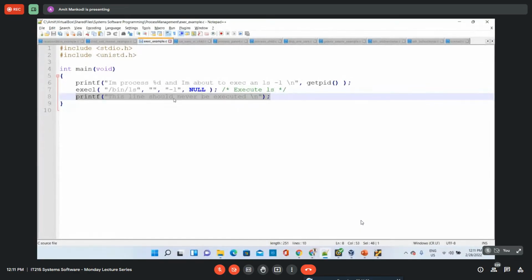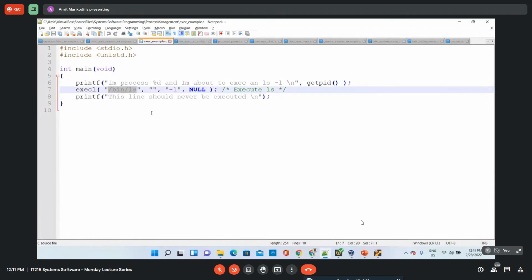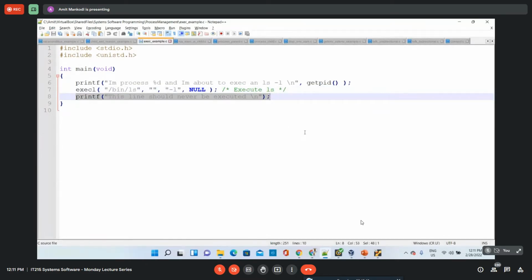Why? Because again, like I said, the process memory for the code and data is replaced by this particular binary, right? So our executable, which is the exact example executable, is actually overwritten by the ls executable. So therefore this line itself is not there in the memory. In fact, none of this code is there in the memory, right? So that's why it's not going to be able to run that printf.